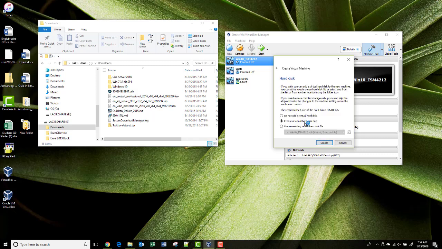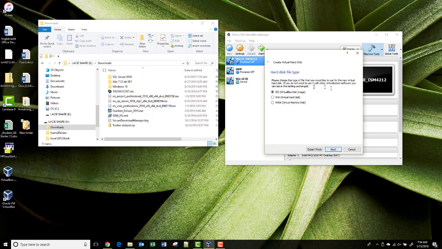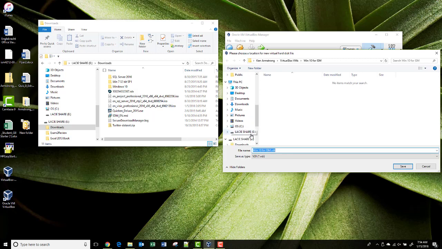Hit Next. Create a virtual hard disk now. VDI disk image. Hit Next. I want fixed size because it'll run faster that way. Hit Next.